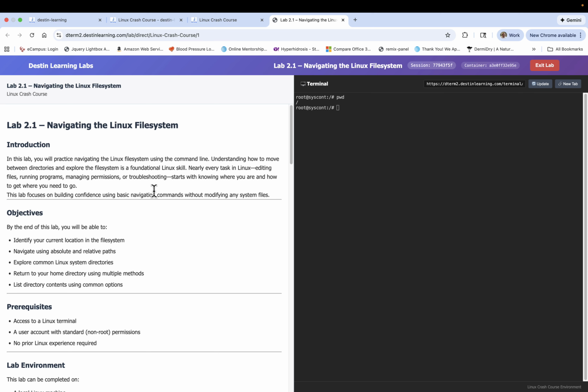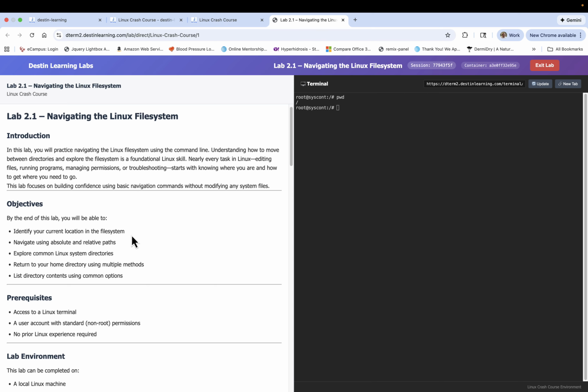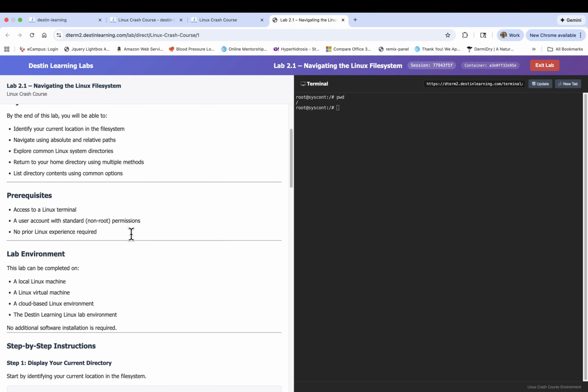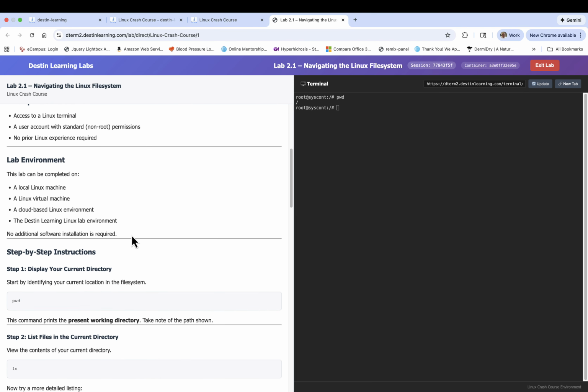For our introduction to this lab, you'll be practicing navigating the Linux file system using the command line, or the CLI. Our objectives are to identify your current location in the file system, navigate using absolute and relative paths, explore some common Linux system directories, return to your home directory using multiple methods, and list the directory contents using common options. I'm going to skip the prerequisites in the lab environment since I've already brought the lab environment up.